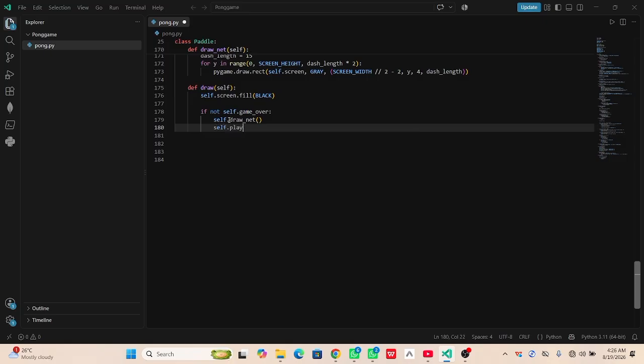self.player1.draw(self.screen), player2.draw, then I also have self.screen. Then self.ball.draw, for this I will have also self.screen.